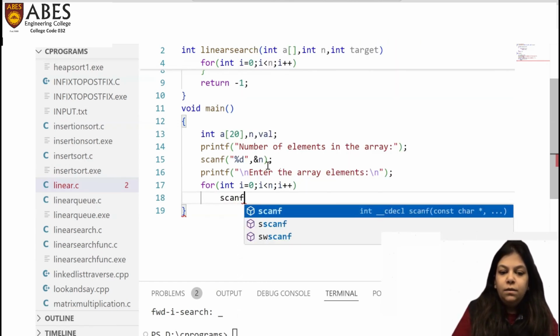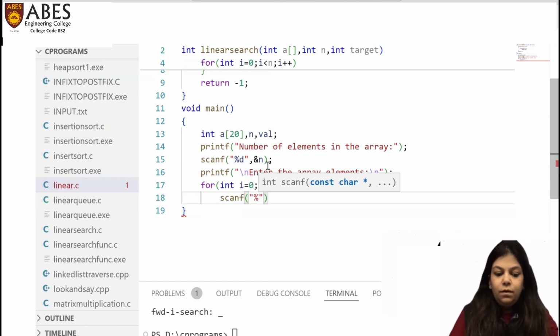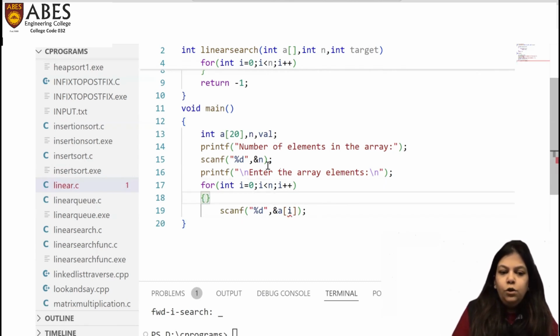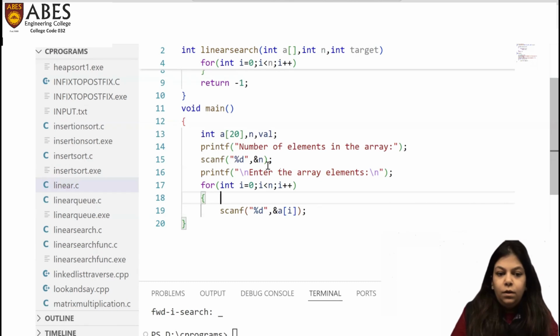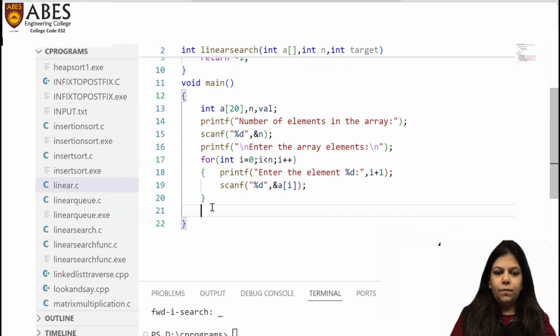And we can write down the scanf function, wherein we are supposed to input the elements, that is A[i]. We can also give a message to the user stating which element. Now, after taking the array elements as input, we have to take the target value that we have to search.